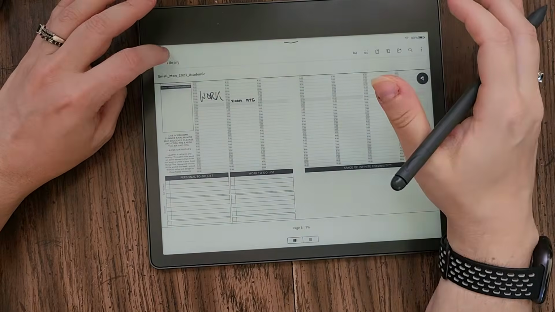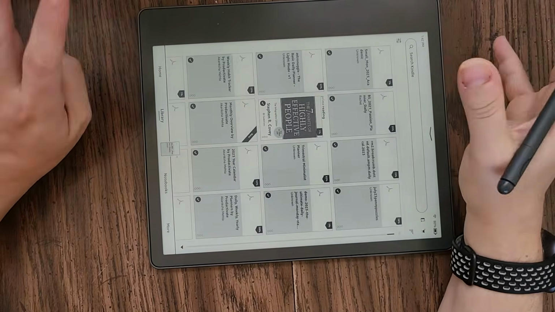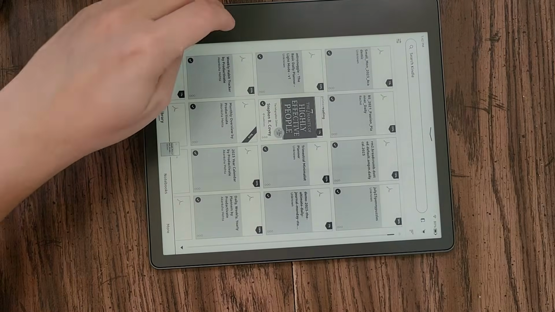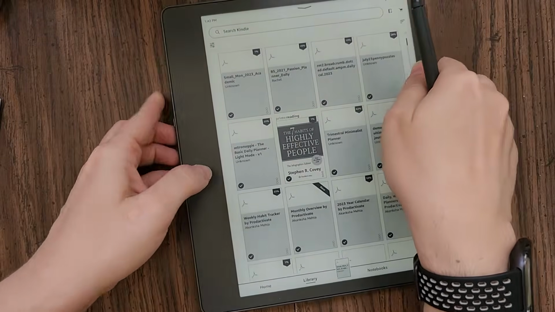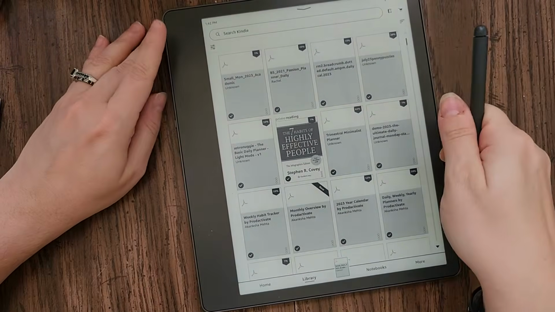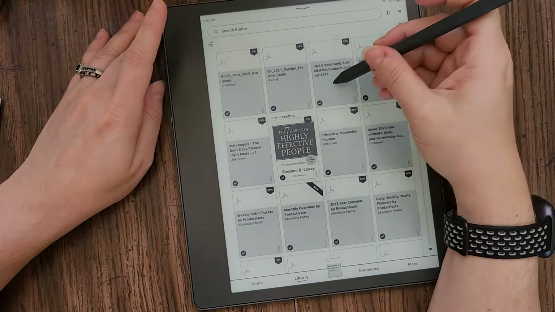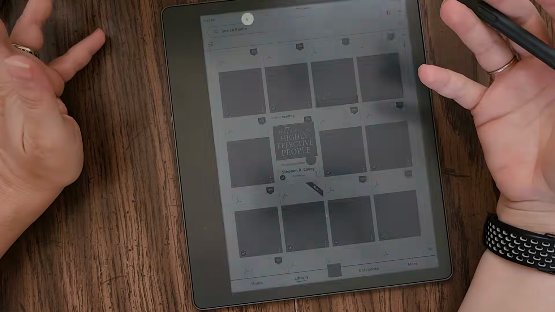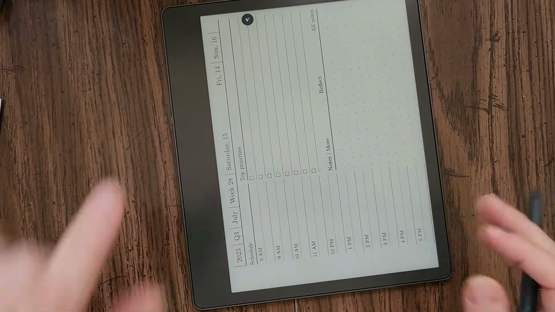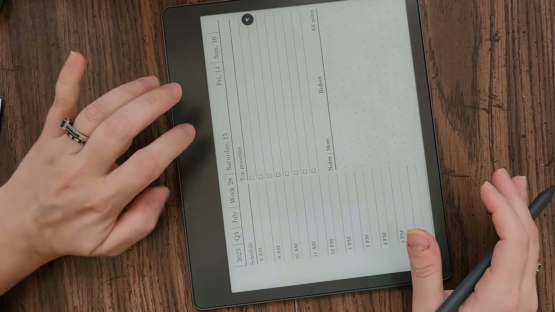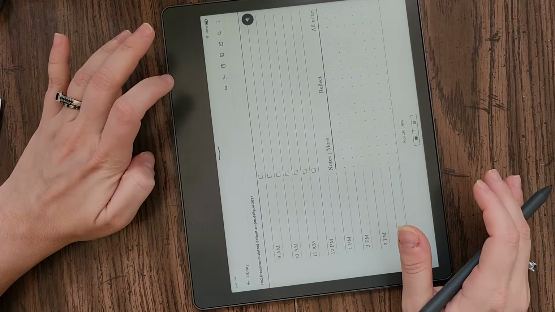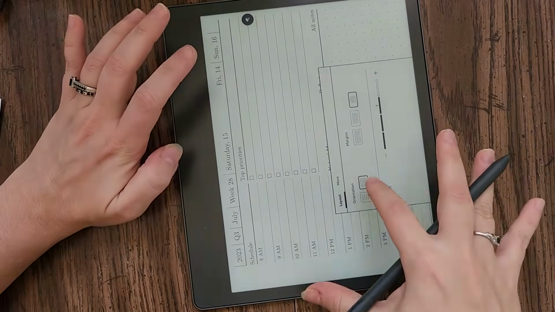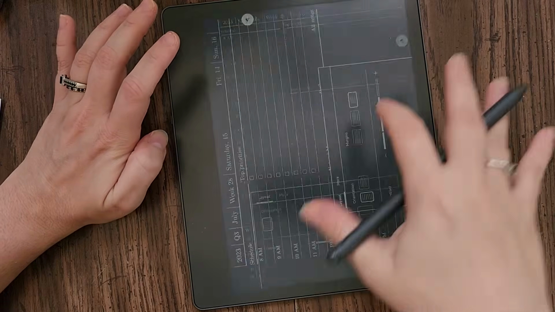So another thing that you can do, there's a lot of planners you can download from Etsy, but there's also some free stuff too. So I'm going to go ahead and show you one of the free planners that I downloaded. This is supposedly for the Remarkable tablet, but it works just fine. Now notice how it opened up in landscape. So I can just go up here and change it back to portrait, and there it goes.